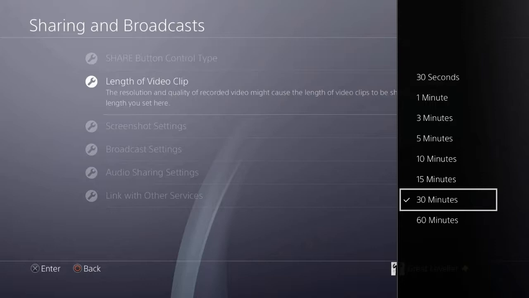And this works for both types of recording, whether it's recording what's come before or what we're recording in front. So if you think that by double tapping the share button it's going to record until you're done, it won't. It will only record for the predetermined amount of time that you have selected.